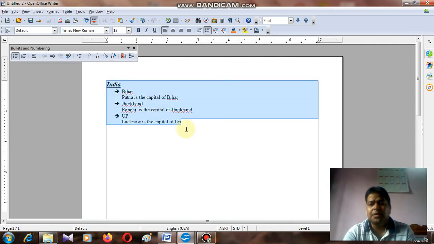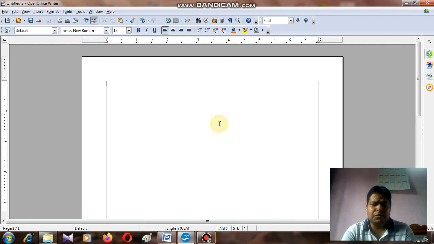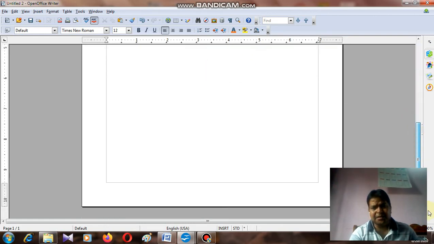Now the second topic is what? Header and footer. Now dear students, you have seen in a book the topmost margin and the bottommost margin. People see the chapter name in the topmost, and the page number in the bottom. So this space, look, is called the top margin. Now this space is called the bottom margin.